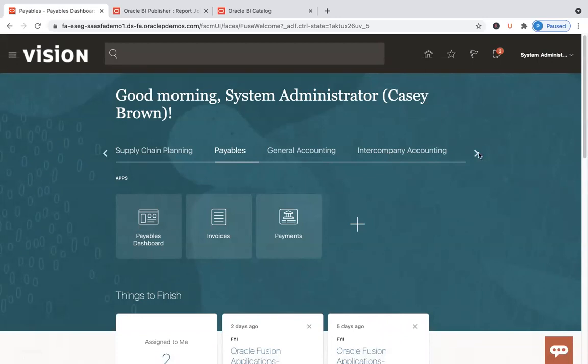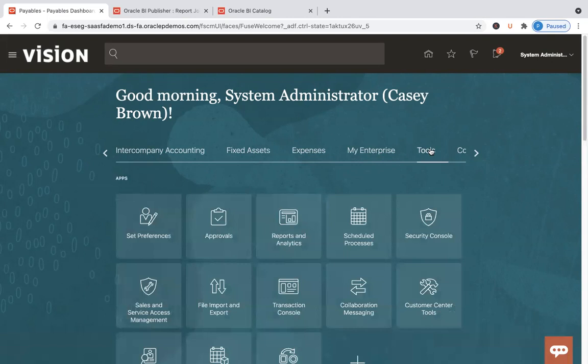So the first things first. What screen do I need to use to create users in ERP Cloud? Under Tools, you have to go to Tools. Under Tools, you see a security console in there. So this is the screen that you need to access to deal with all the security related aspects in ERP Cloud. So you click on the security console.